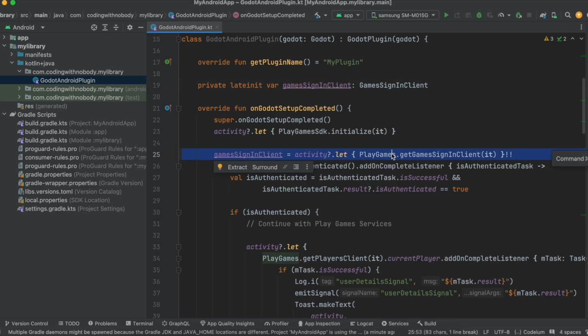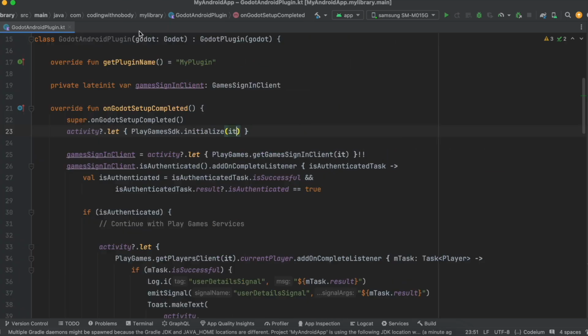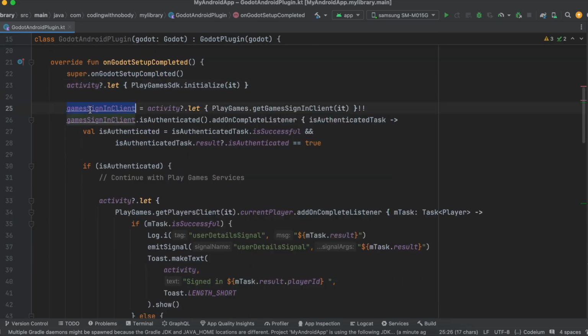Now there are two scenarios. One is the user is already logged in inside your app, or the user needs to log in for the very first time. So let's suppose the first scenario in which the user is already logged in to your app. In that case, as soon as I'm initializing game sign in client, I'm checking whether the user is authenticated or not and adding a complete listener to it. If the user is authenticated, then we will come over here.